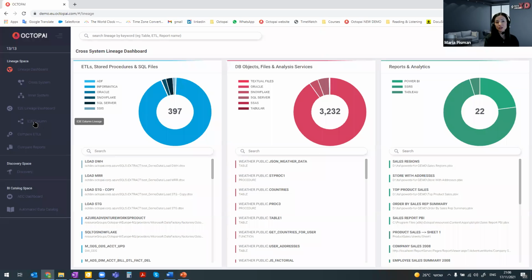From the moment it entered the BI landscape all the way through to reporting and analytics. Now, another module we have here at Octopi is the discovery module. The discovery module is when there is a need to search for a specific item in the entire BI landscape that is connected to Octopi. It can be a field, a line of code, a word, a calculation, or a text, for example. This module provides more technical information about the different objects.